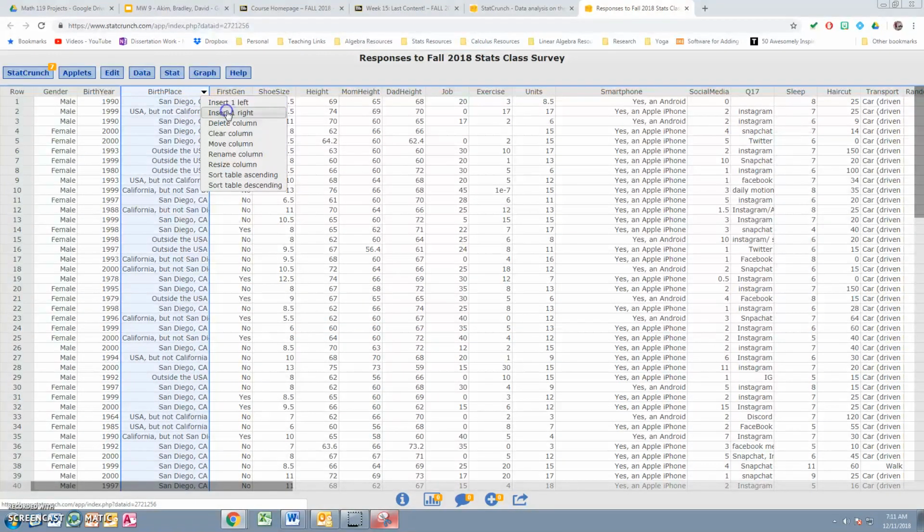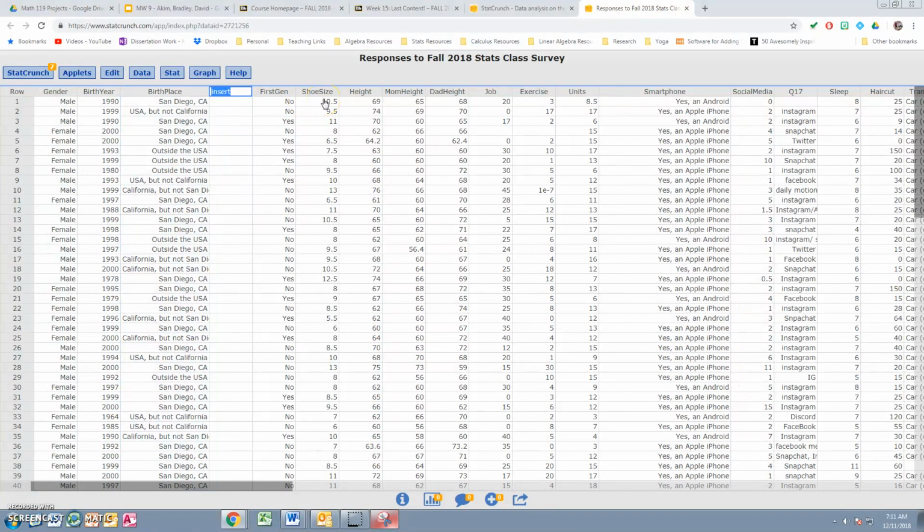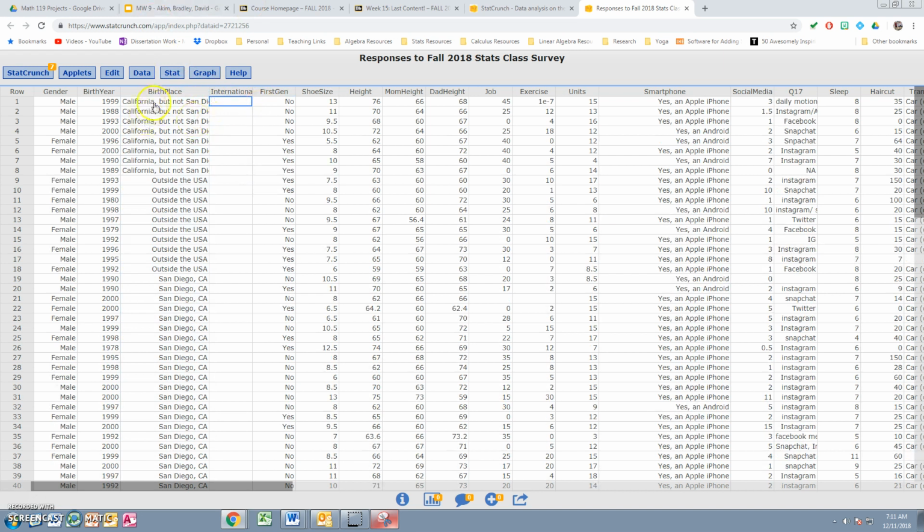If I really wanted to prove that statistically, I would need to do something like, let me insert a row, just so you can see how fancy you could get, international. So we'll just make an international row, and I'm going to sort this. Everybody who is from California is a no for international. Anybody who is from outside the USA is a yes for international. And I'm just using Control-C and Control-V to get all these in quickly after that sort.